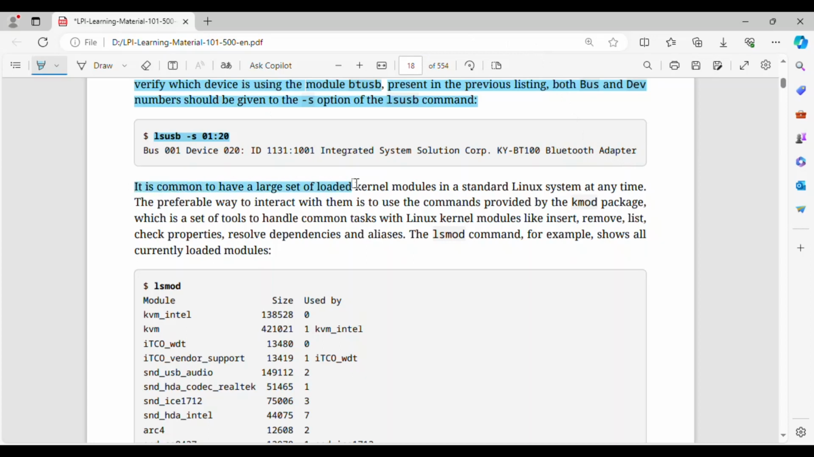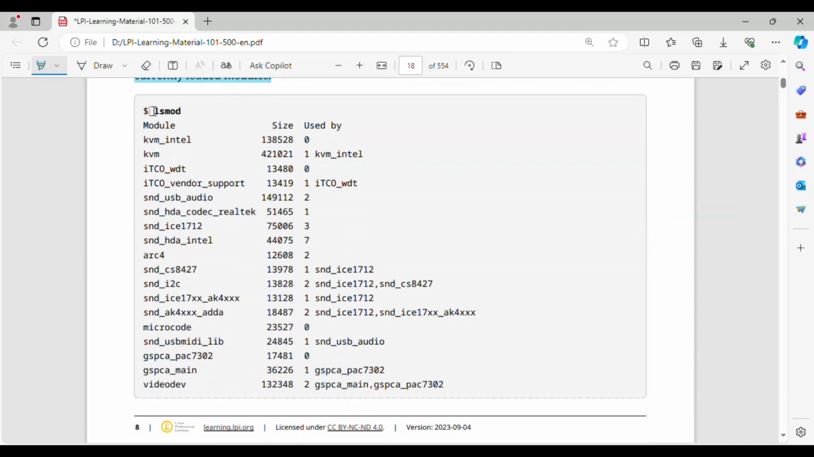It is common to have a large set of loaded kernel modules in a standard Linux system at any time. The preferable way to interact with them is to use the commands provided by the kmod package, which is a set of tools to handle common tasks with Linux kernel modules like insert, remove, list, check properties, resolve dependencies and aliases. The lsmod command, for example, shows all currently loaded modules.